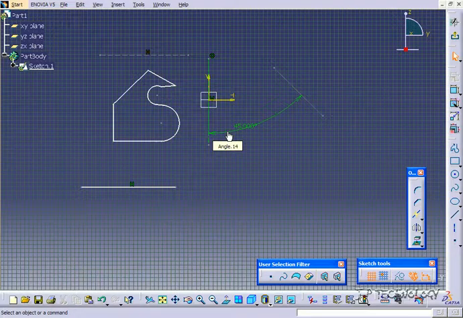And this concludes our tutorial on how to use the Symmetry sketch feature within CATIA v5.